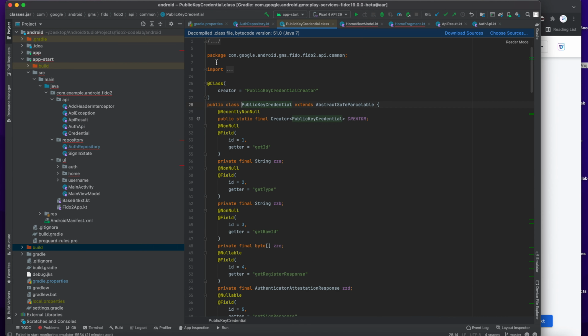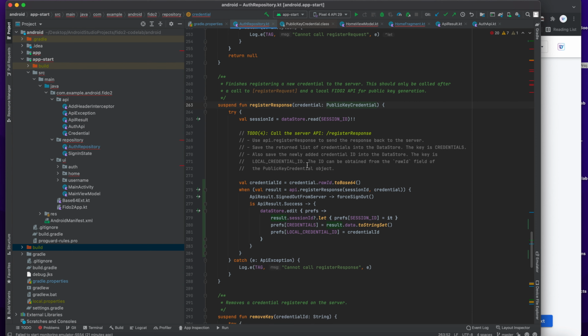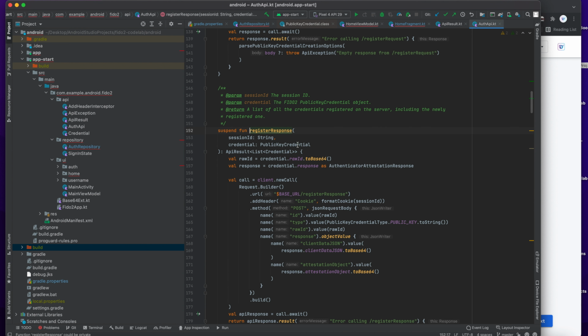Okay. Okay, let's see what else. All right, so we get the credential ID, and then looks like we make an API request. That's the result. We call register response. We pass the session ID and the credential. Let's look at that real quick. All right, the credential session ID, and it returns a list of credentials registered on the server, including the newly registered ones. So all the credentials it has. Okay, and then here's the call. You grab that FIDO client, new call.